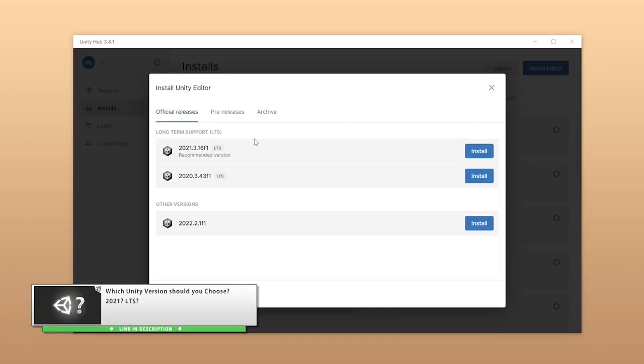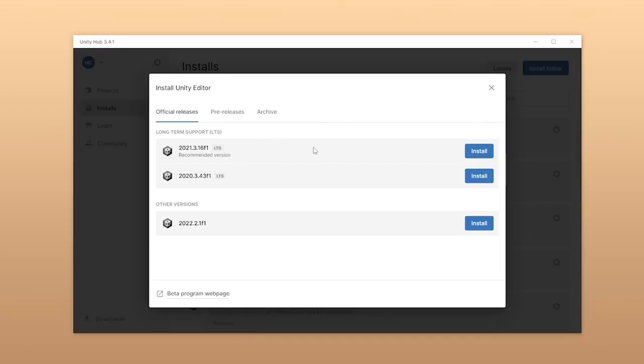It's what it installs by default, which as of the time of this recording, the latest LTS one is 2021.3. However, I want this video to stay up to date for as long as possible, so for making this game, I will actually be using version 2022.2. If you're watching this video right as it came out, then download this version.